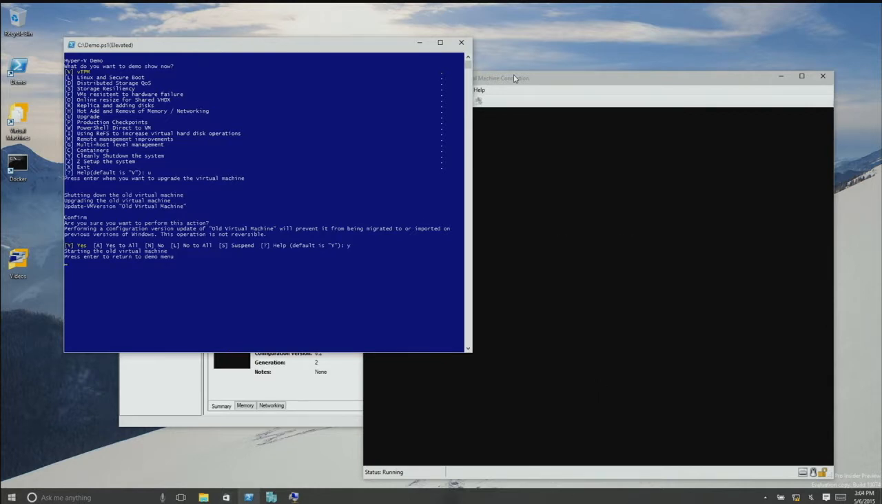So why would you upgrade and why would you keep the same? Well, obviously, you need to upgrade to get all the new features and functionality. So a lot of the cool features that we're showing you today, you're only going to get those if you're running a 6.2 virtual machine.